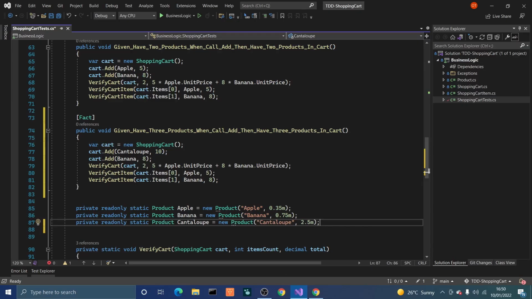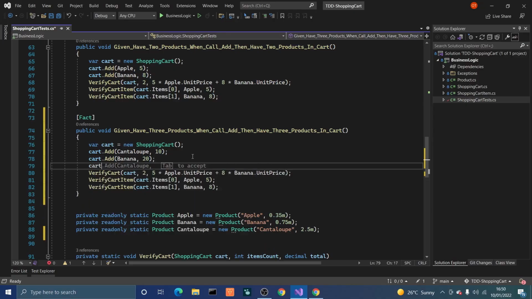Alright, excellent. So we're adding back here in our unit test, we're adding 10 cantaloupes to the cart, and then we're going to add 20 bananas. Why not? And finally, cart.add apple, and say 30 apples. Okay, so we've added 3 products and respective quantities into our cart. Let's look at verifying the cart. The second parameter here was the number of items. So we're going to have 3 items, 3 shopping cart items in our cart now.